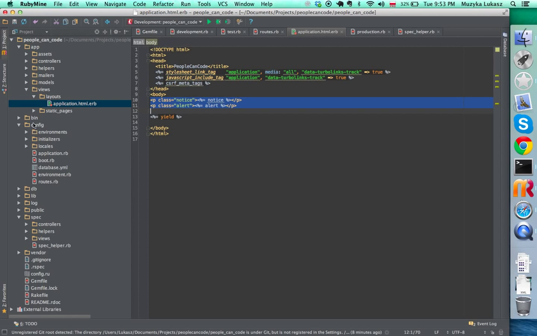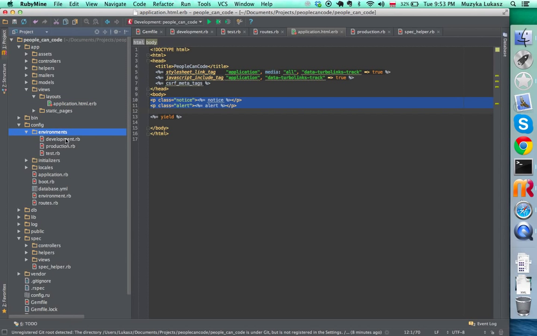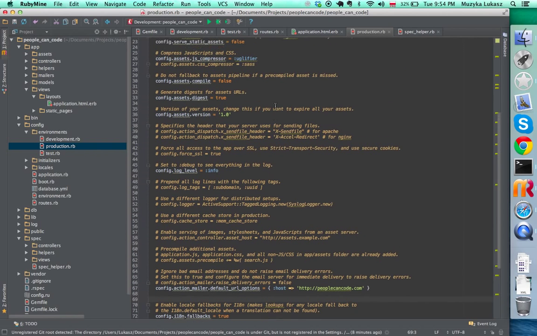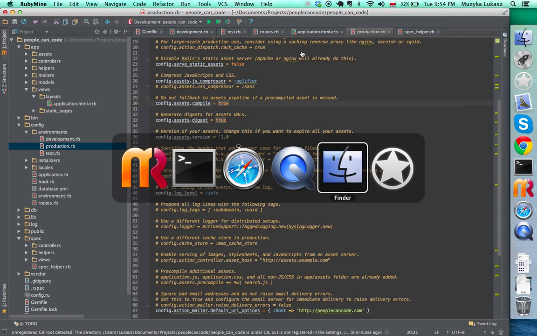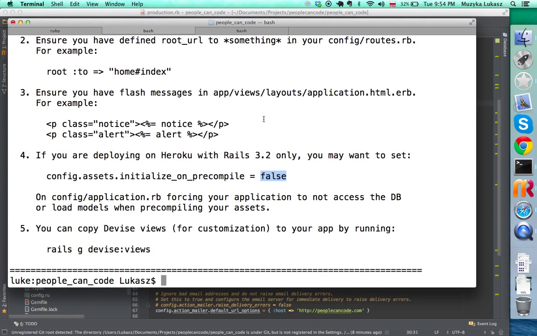So let's go into our environments, production, and let's make sure that we set config.assets.compile to true. Okay, because we may have some issues with Heroku if we don't do that. And that's it. We can also generate the views for Devise if you want to change them, but for now we don't. So let's make sure that we can already work with our Devise. So let's restart the server.